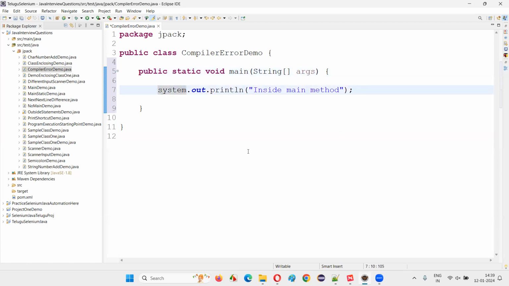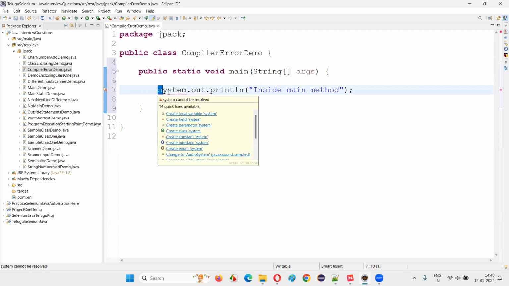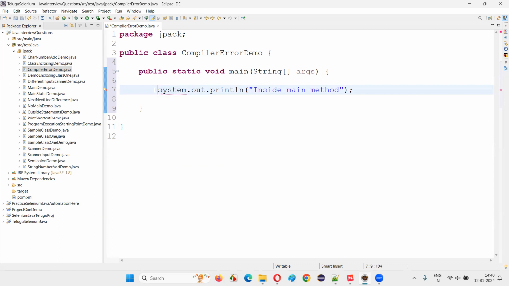From uppercase I'll change it to lowercase, still I'll get the error. You see, System is a predefined class in Java, and if I change the first letter of the System class to lowercase, yes, I'm getting compiler errors. It's not able to identify this. Just change it back and the errors will go off.